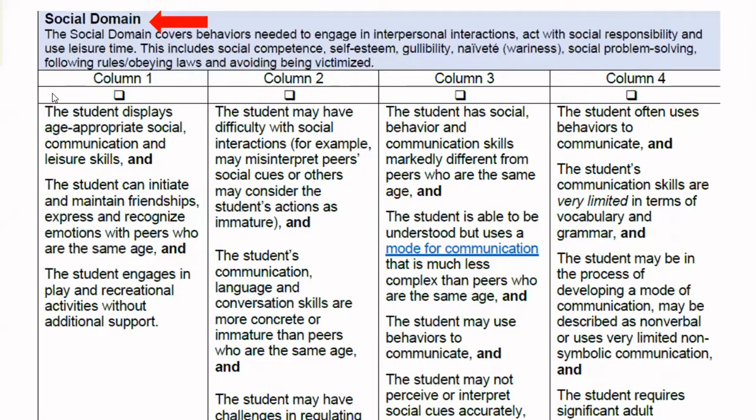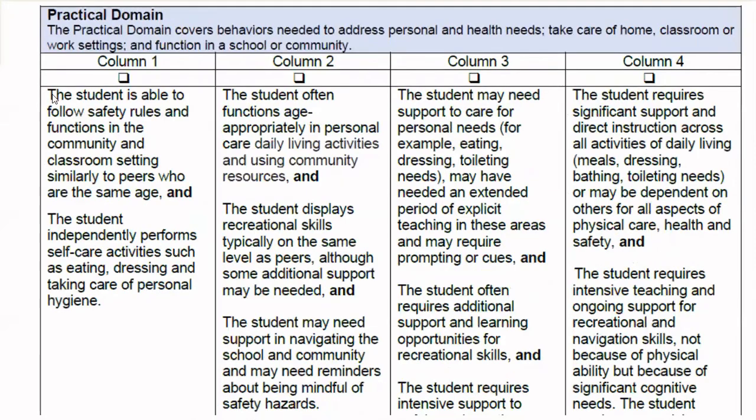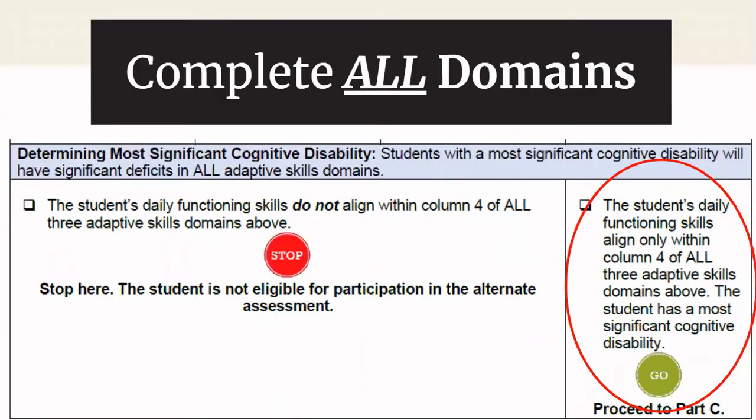Next, we look at the social domain and follow the same steps. Again, choosing the column that best describes the student's level of functioning. Finally, we look at the practical domain and again, follow the same steps. You have to complete all 3 of the domains, and the student has to fall in column 4 for all 3 adaptive skill domains that we just looked at.